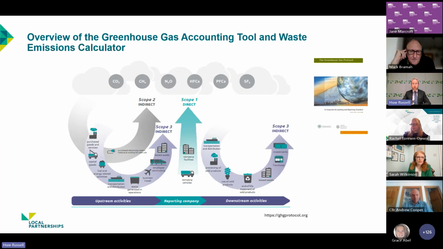For those who are newer to greenhouse gas emissions accounting, our tool is aligned to the Greenhouse Gas Protocol. The Greenhouse Gas Protocol organisation provides standards, guidance, tools and training for businesses and governments to measure and manage climate warming emissions. You can see a diagram on screen which shows the different greenhouse gas emissions.